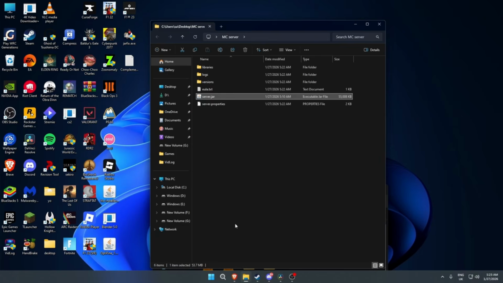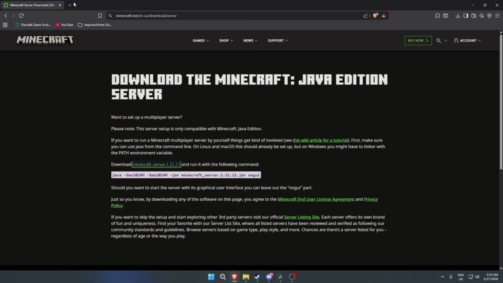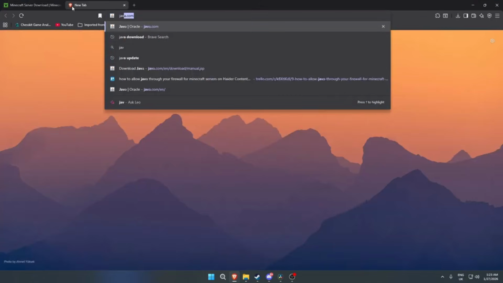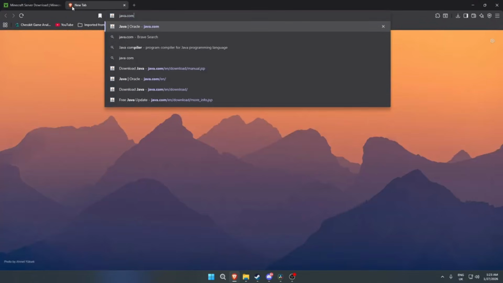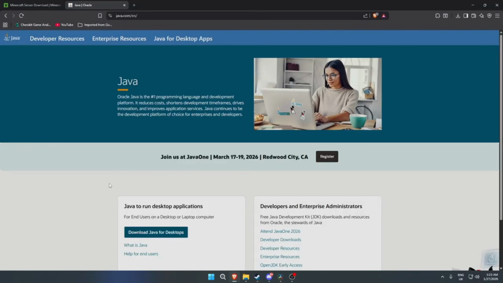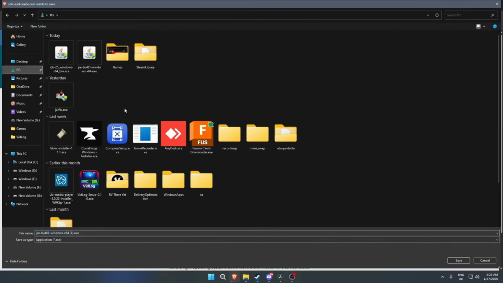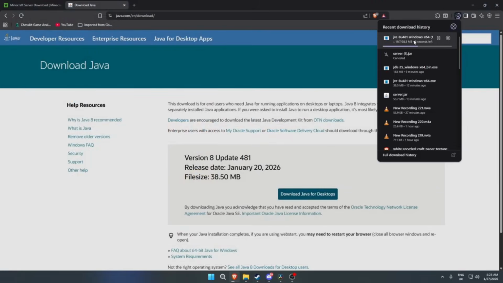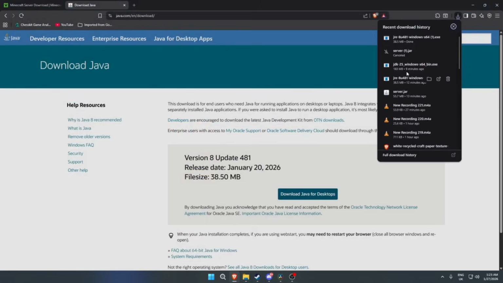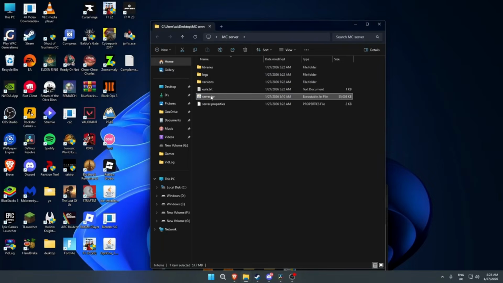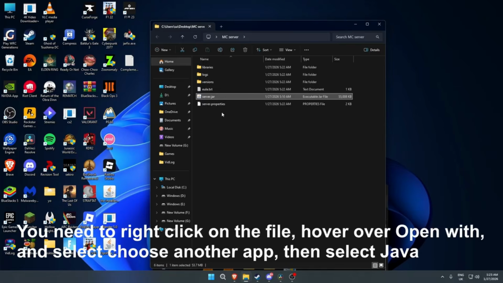download Java. So if you come back here to our browser, open up a new tab and write java.com and press enter, we will have this prompt to download Java. Just hit on download Java for desktops, hit on download Java for desktops again, and it should start downloading once you select a folder. Open this up and install it. So now if you go back here and you double click on this again, it should run fine.